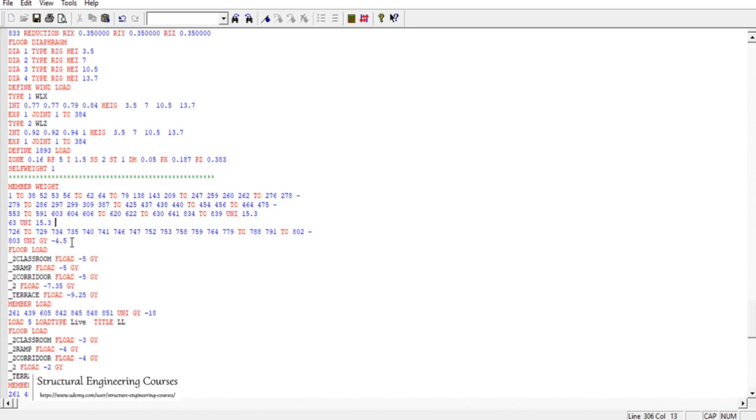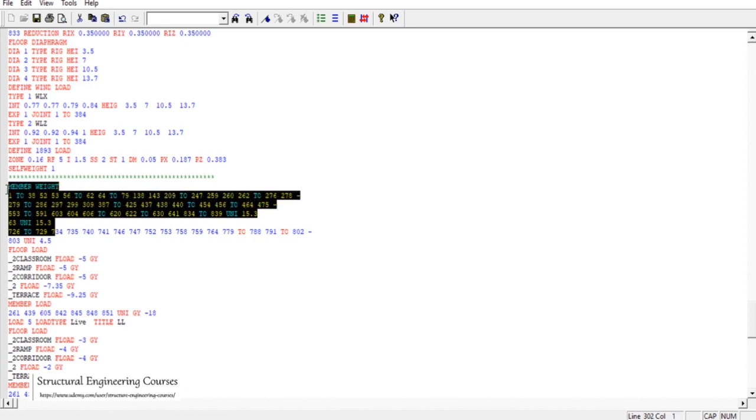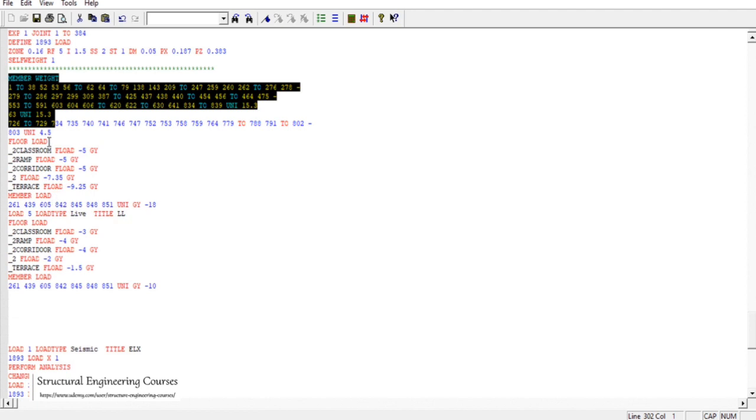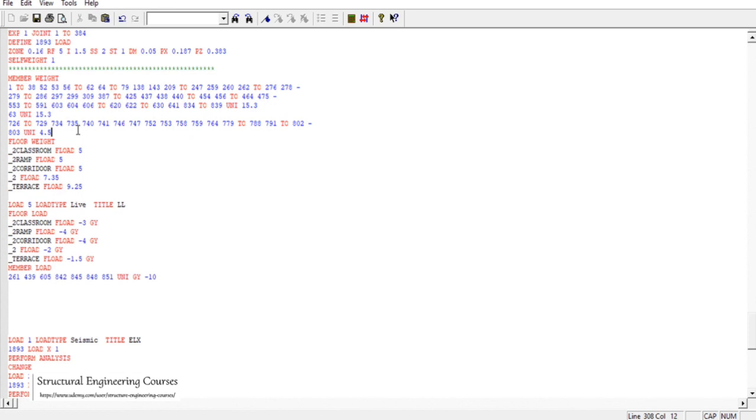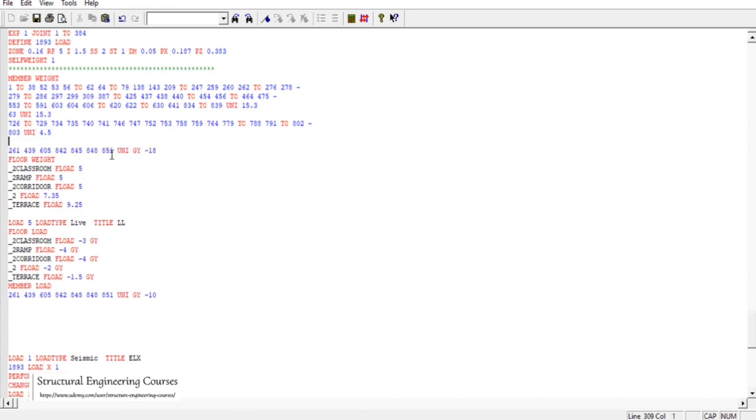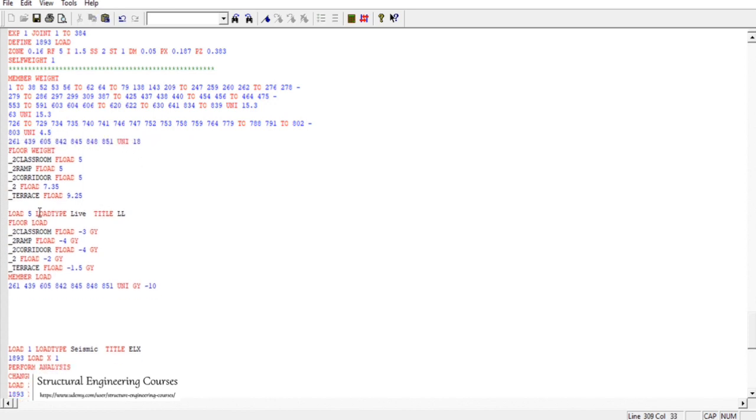We can remove the 02 here, otherwise it will not read the syntax. So this is just a syntax for the member UDLs, and after that we do need to change flow load to weight here. We remove the minus sign here, GY here, and again we do need to remove the... or what we can do here is that we can just press Ctrl X on the keyboard, remove this member load command and remove the GY and minus sign here.